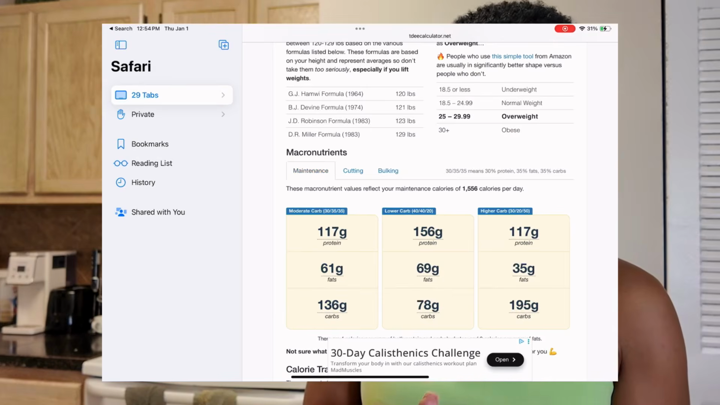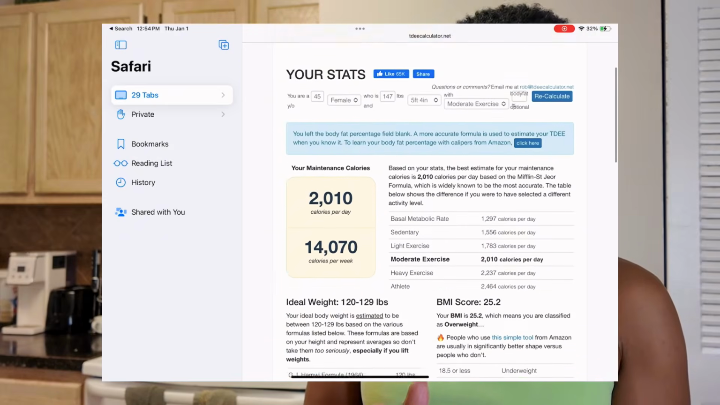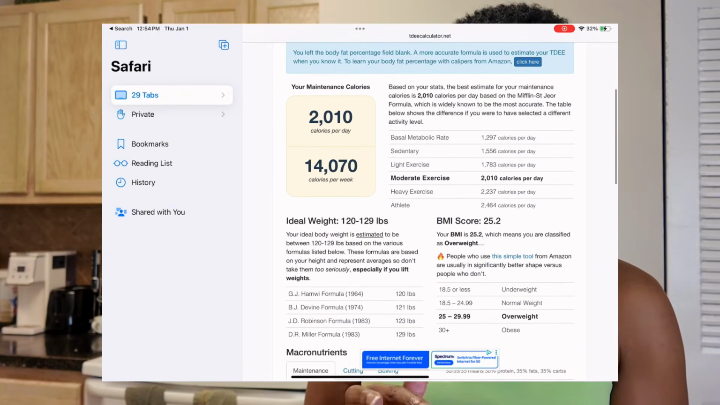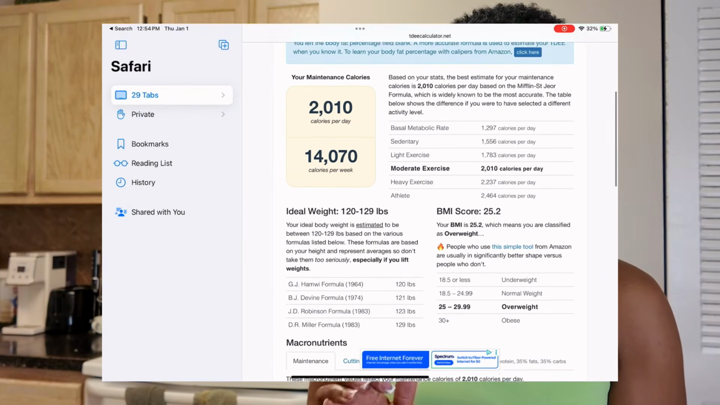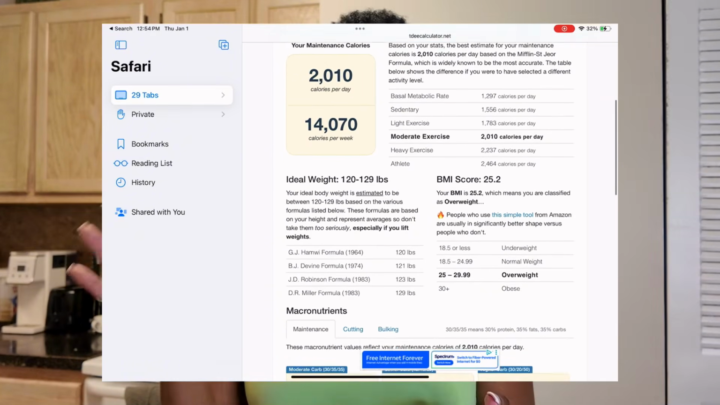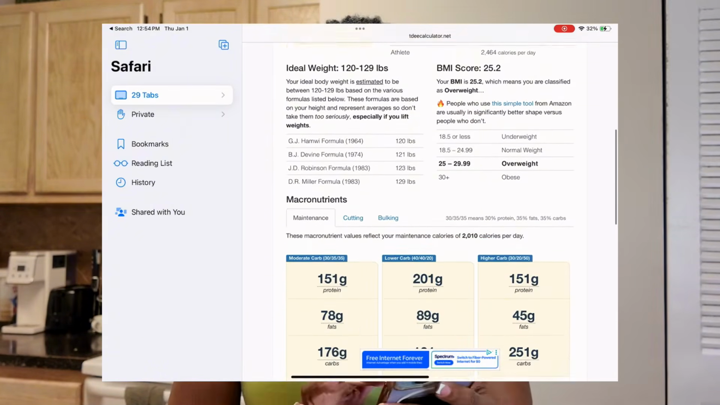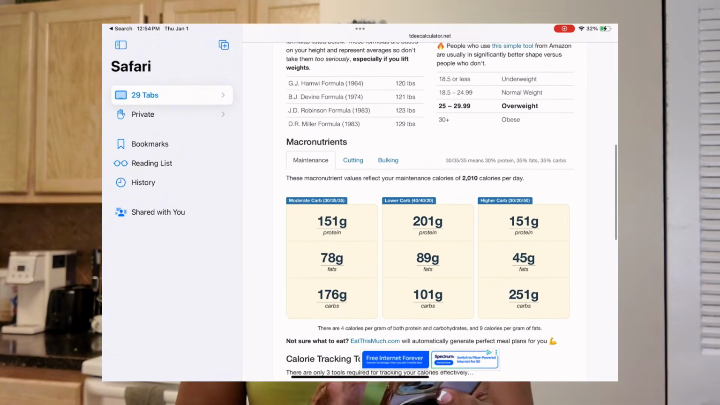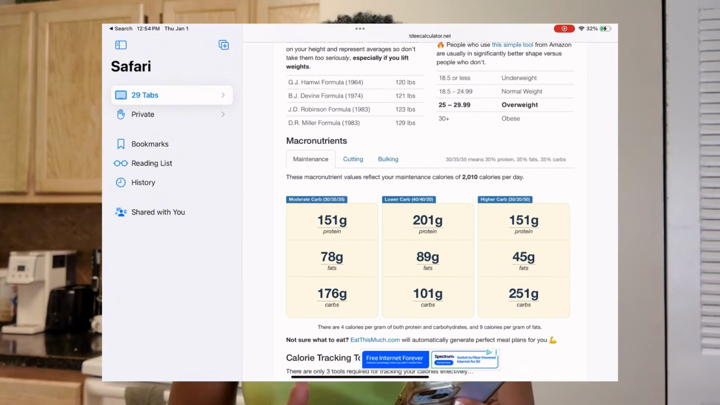Now I'm going to choose activity level because I know I work out. So I am going to choose moderate. So for me, I am in a 20 to 30% deficit from the 2,000. All right, so now let's go to the macros.